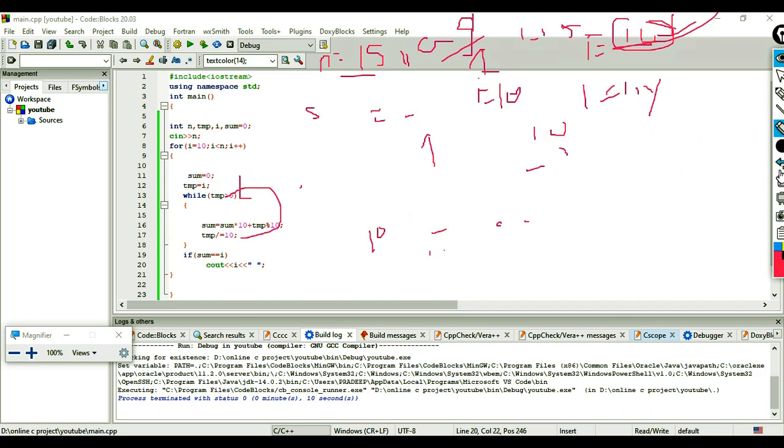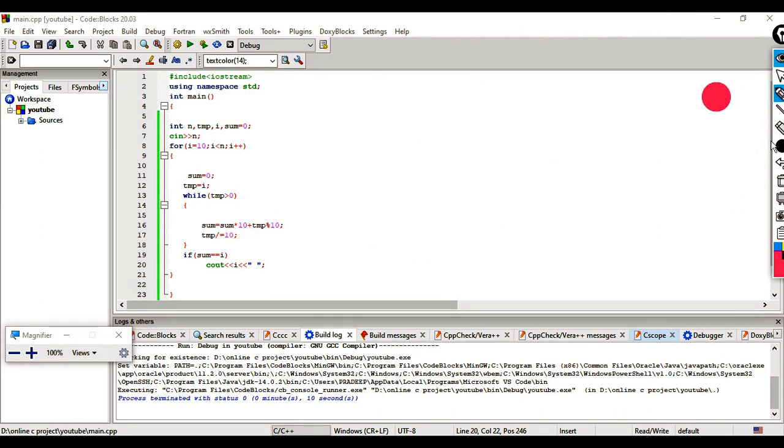Let's erase it. What is happening? Now we are checking the i. Now i is incremented; i becomes 11. And sum also becomes 0, and temp also becomes 11 because it stored the i value.